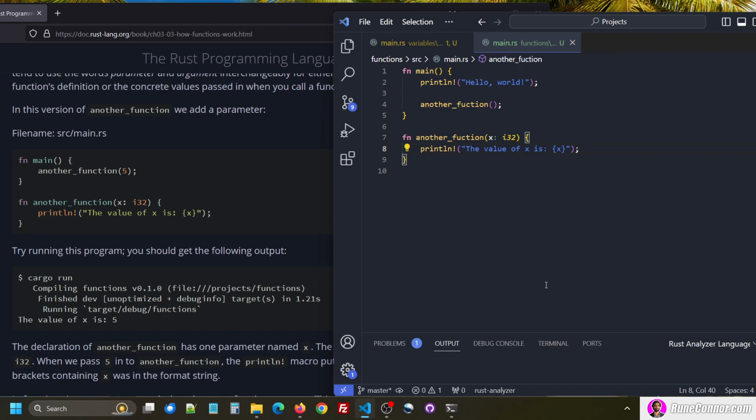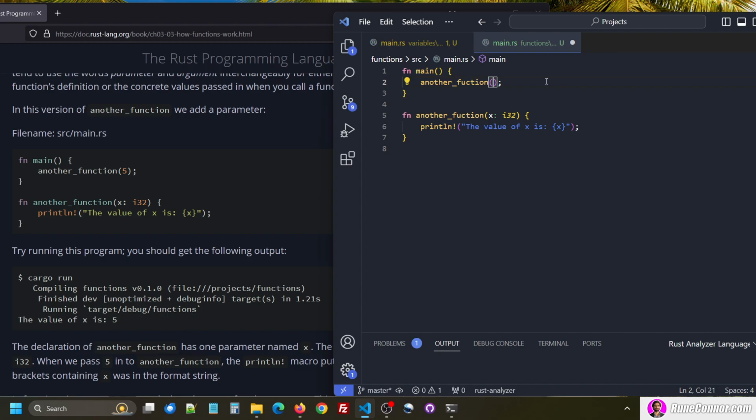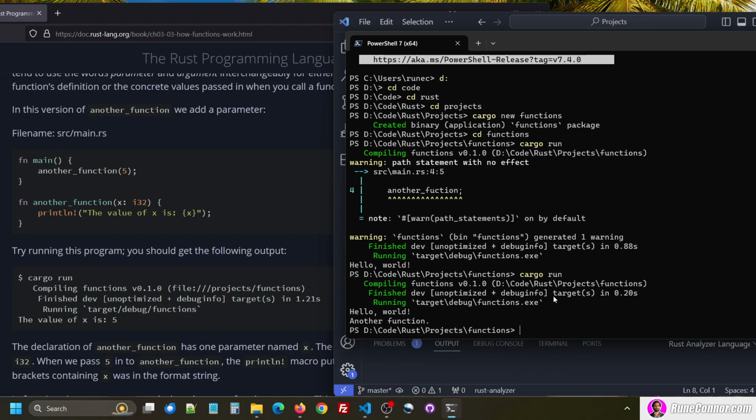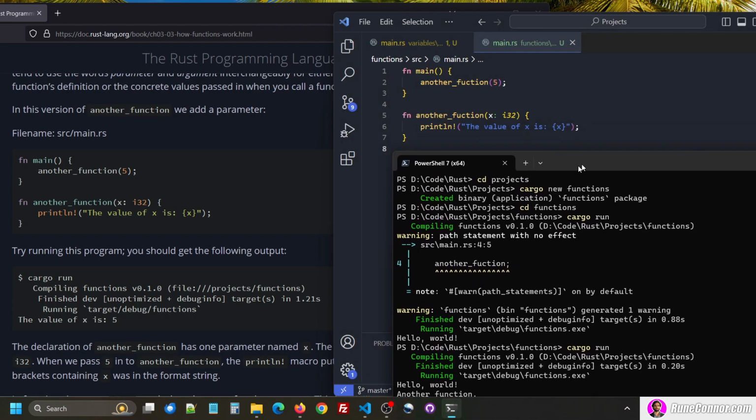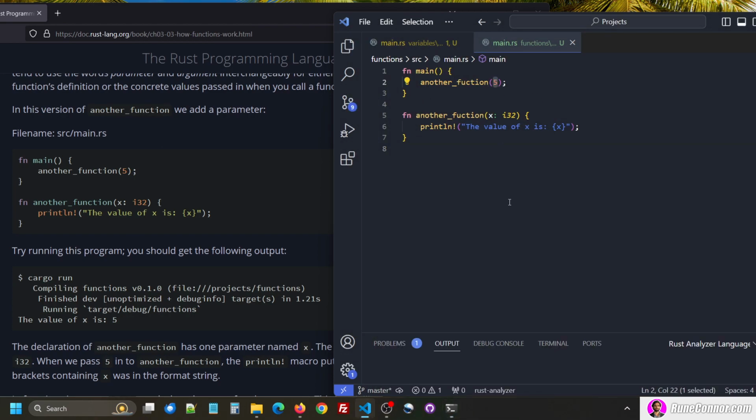Okay. And then when we call that in main, the another function, we call it with an argument of 5. So let's run that. Cargo run. The value of x is 5 in our code, not in this code, because we passed the value 5 as an argument to the function, and that 5 was copied into an address, and x started pointing towards it, and so on.